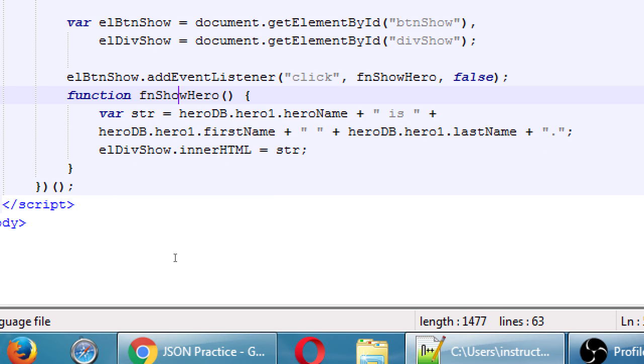Inside of the function showHero, I want to generate a random number based on the total number of characters I have, and then use that random number to display one of these, because the idea is basically here, display hero 1 first name, display hero 1 hero name, display hero 1. Well, if instead we substitute that with a random number, it will then choose one of the random characters.